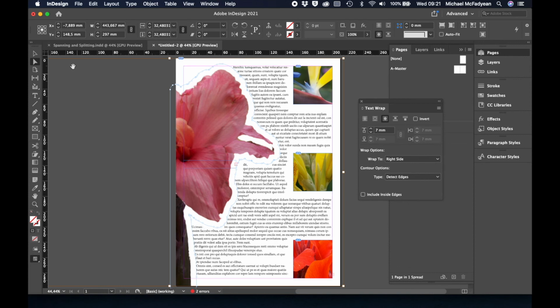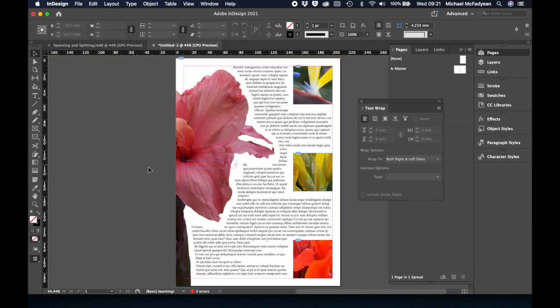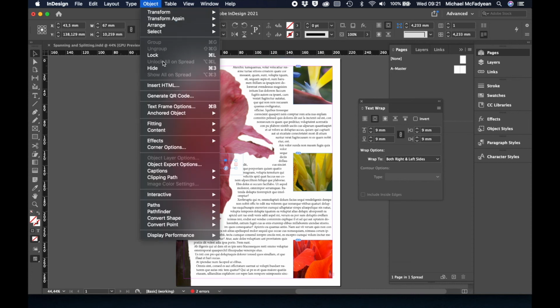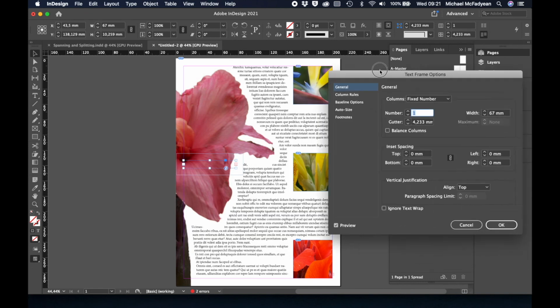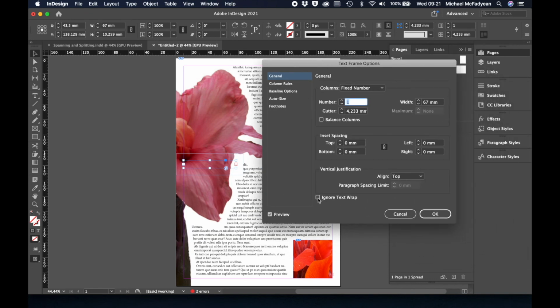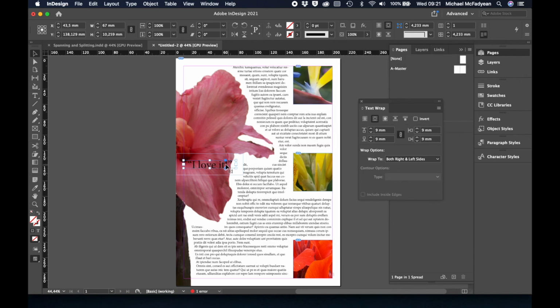Now the problem here is, can you see that pull quote, I love it, the text is still overset because it's being wrapped, which is not what I want. So for this particular frame, I'm going to go to Object, Text Frame Options, and right at the bottom here is an option that says Ignore Text Wrap. I'm going to choose that and say OK. So now that is no longer respecting the text wrap of that image.